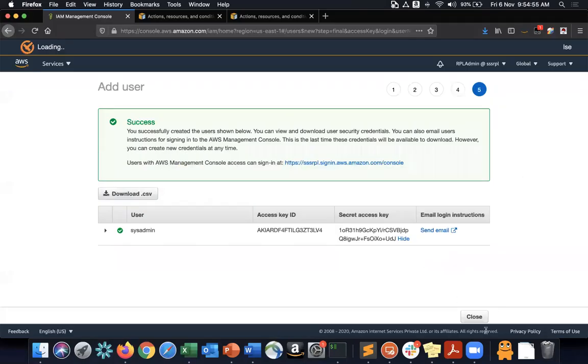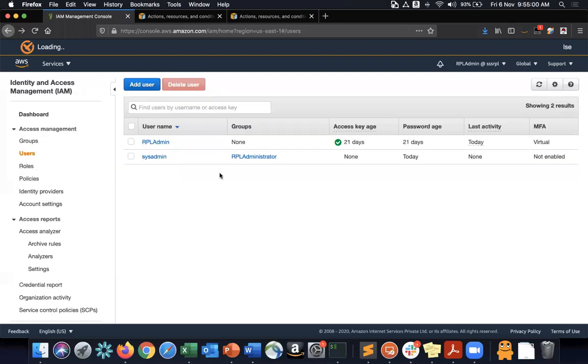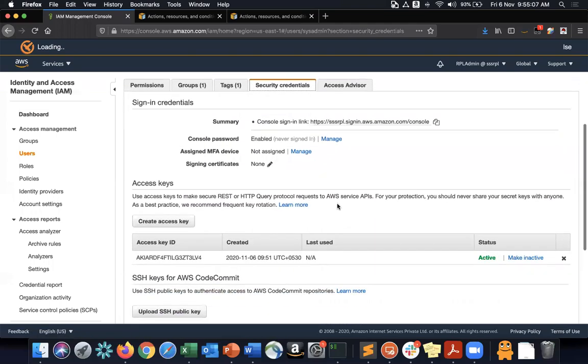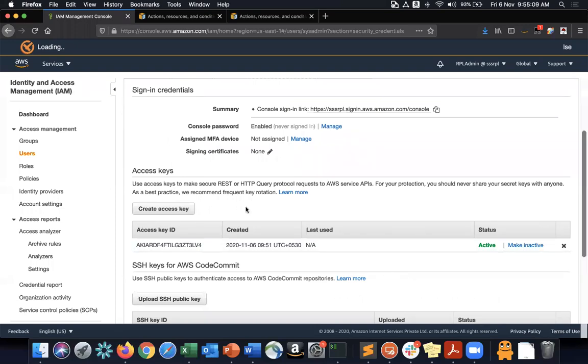Okay, so now this is the only opportunity you get to download this. Okay, I'll just close this. So it's created. So now if you just click on this, and again, you go to security credentials. If you see, you have an access key assigned to this. This is the access key ID, but it doesn't show you the secret key. It shows only the access key. It doesn't show the secret key. Okay. Now, if you have lost that secret key, then you have lost it. That's it. No other option. You have to delete this and recreate it.